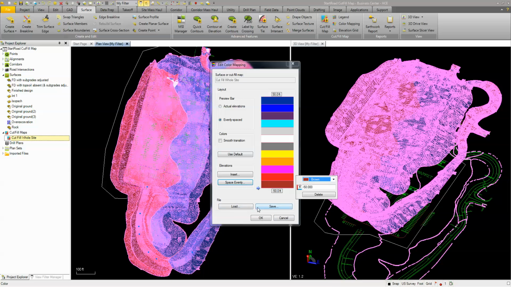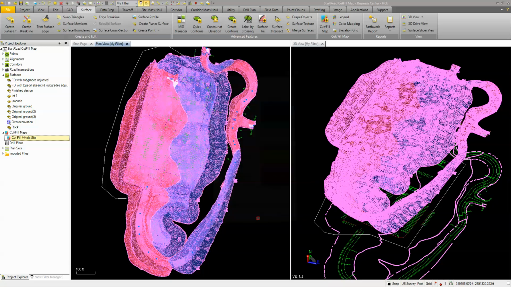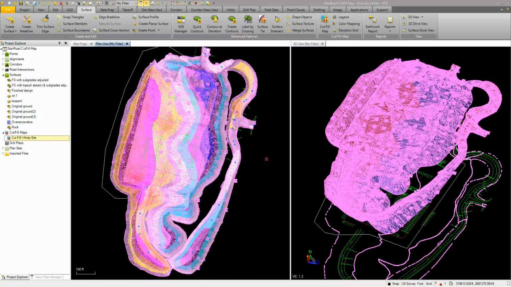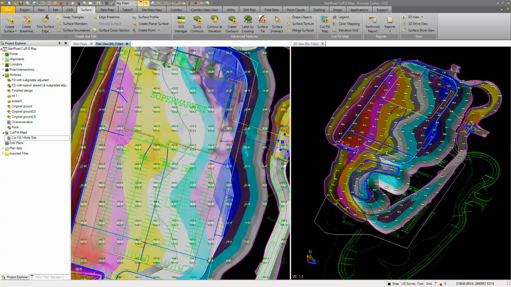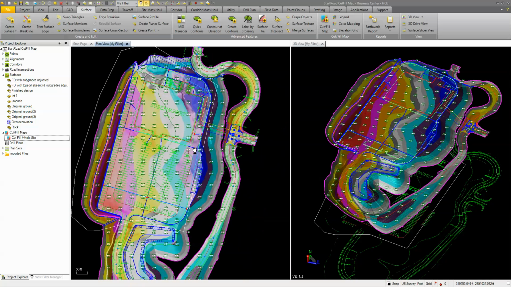You can also save this out and then load it back later, so once you do it, you can apply it to other surfaces. And this will work on any surface, not just cut fill. So I'll click OK, and it applies to that surface. Now you can see with these color bands, I'm able to identify where my cut fills are and how much cut or fill. Without looking at the values, I get an idea of how much cut and fill I'm going to be using on this particular project.